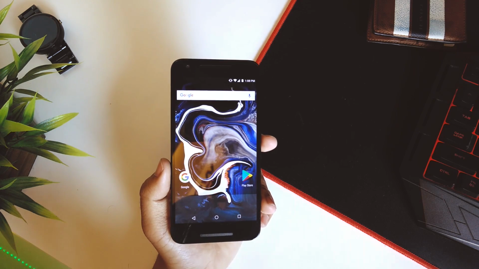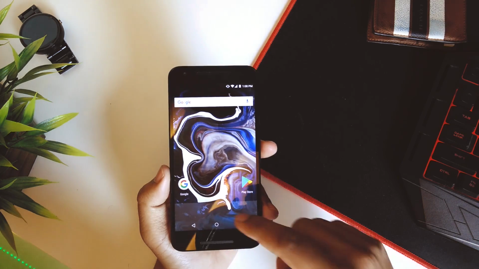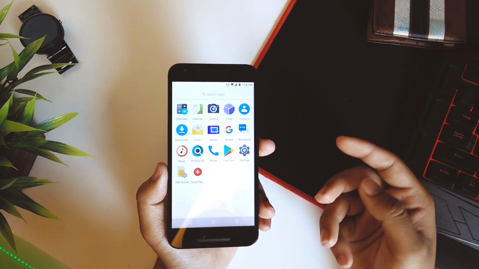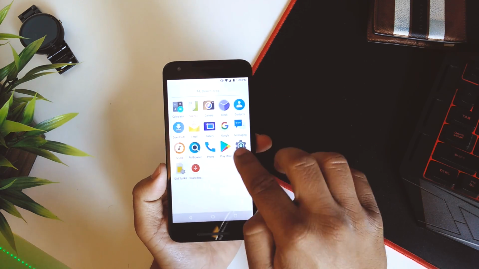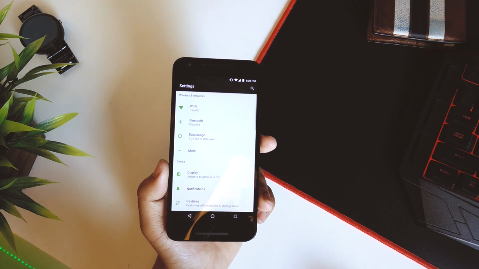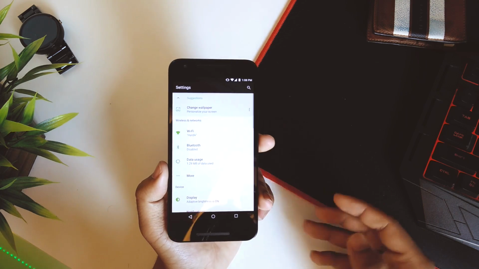So here we go, the setup has now been completed, and we do have the Pixel launcher over here. We'll quickly jump into the settings, and I'll be showing you the new features and what all we have in this particular ROM.